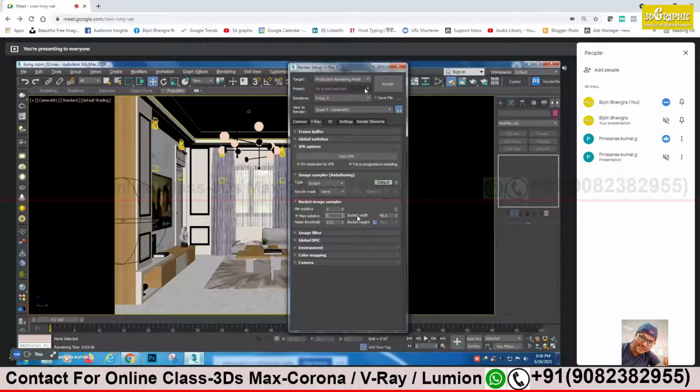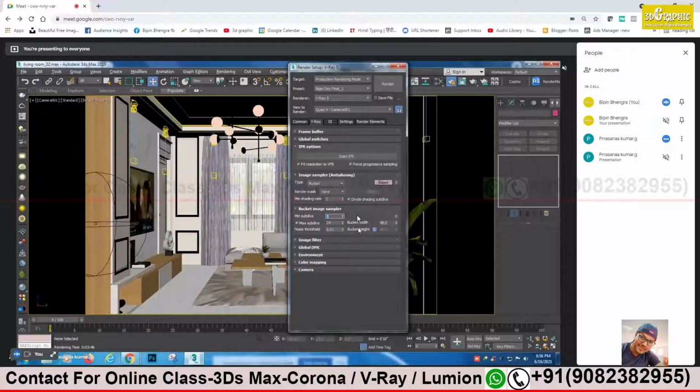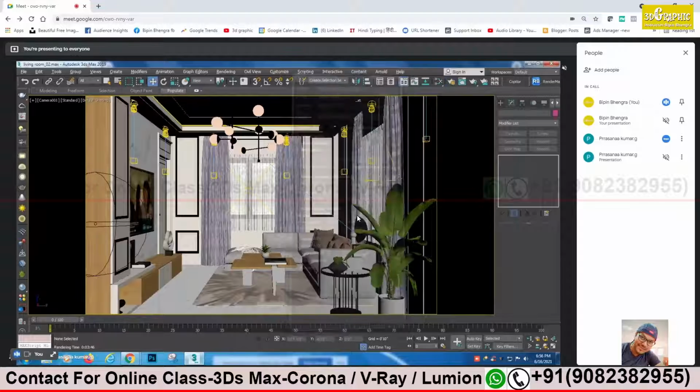I will take the previous day's daytime exterior render settings. Wait, wait, sometimes you should not just change like that. First, save your file.